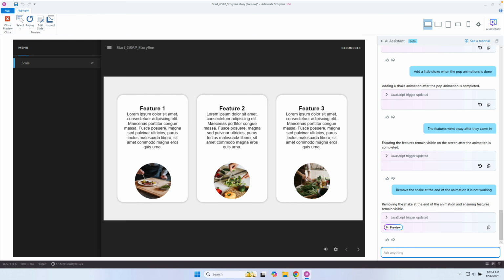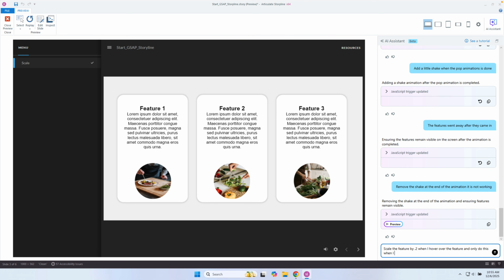But let's try one more thing. I wanna go ahead and see if I can animate it when I hover over this feature, if I can animate it scaling by 0.2 or something like that. Scale the feature by 0.2 when I hover over the feature, and only do this when I hover. Scale it back to 1 when I exit the feature or hover out.